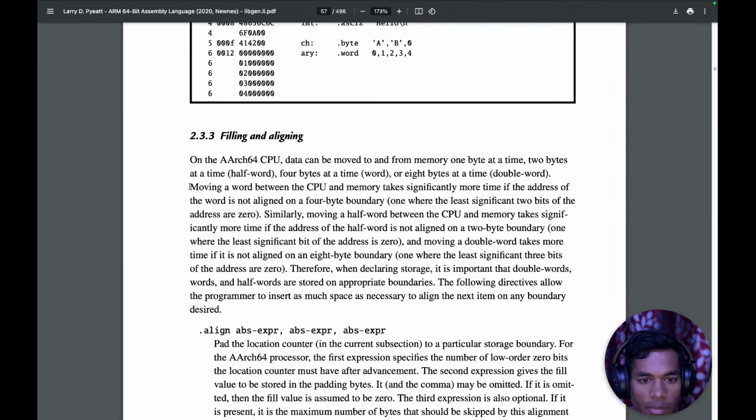Okay. Moving a word between the CPU and memory takes significantly more time if the address of the word is not aligned on a 4 byte boundary. If the address of a word is not aligned on a 4 byte boundary at the interval of 4, okay. One where the least significant 2 bits of the address are 0.